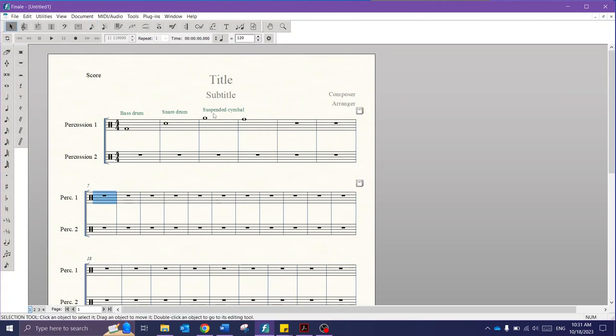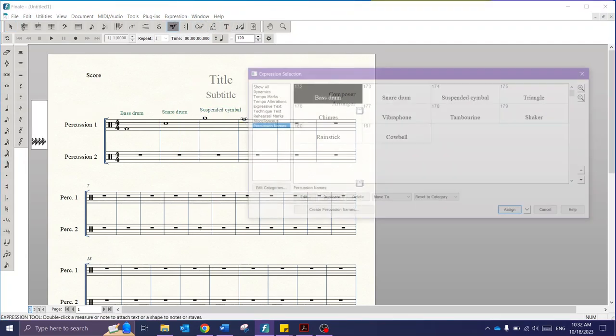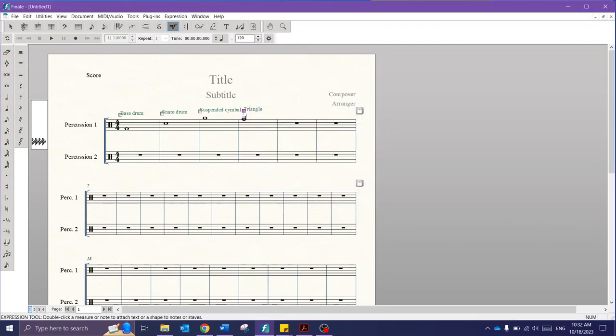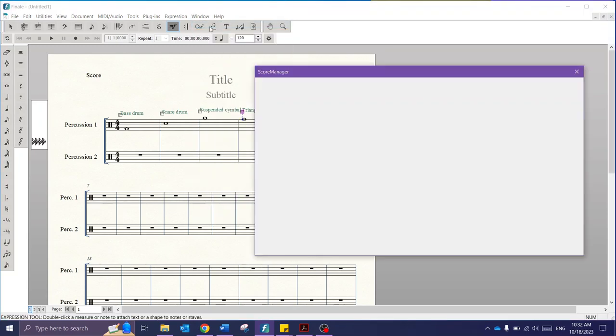What do I do? Well, this is where things get a little bit fun. Label this triangle really quickly, and here we go. Let's go add a tambourine and some of those other instruments into our mix.